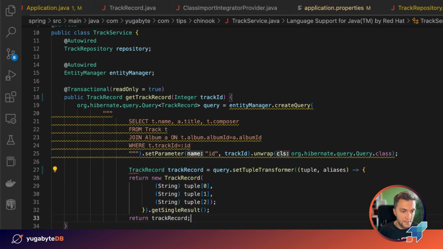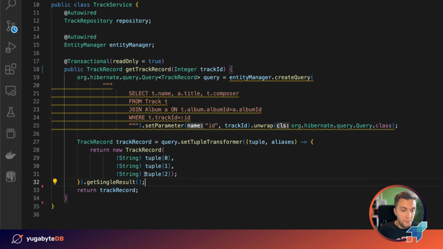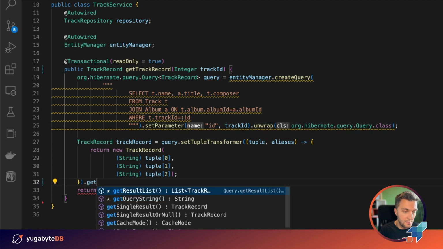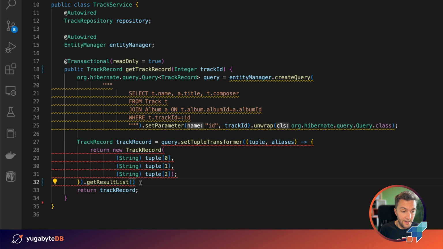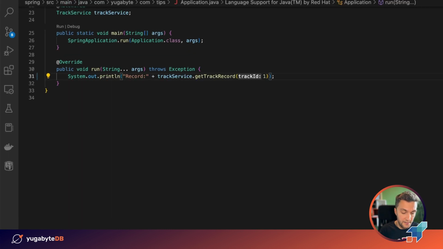So next step is, let's use this TupleTransformer. You use this query instance and you define the TupleTransformer that says that for every tuple, you will be applying this function, and the function actually creates our track record. This is how you use it as a data transfer object. So this query returns a single result because we know that there is a single result. If you need to return a list, then here you have the result list method, right? But we need a single result. Wonderful. We optimized this solution. Let's jump back to our application and see what happens.